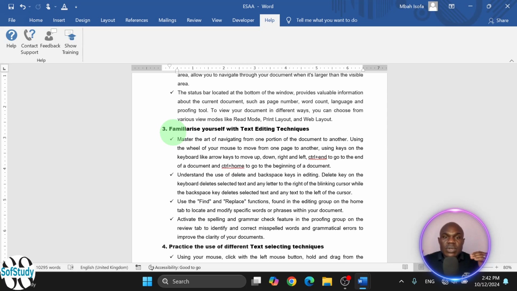Then you also have to understand the use of the delete and backspace keys in editing. So when you press the delete button, it deletes text that is found to the right of the blinking cursor, and the backspace key deletes text to the left of the blinking cursor. You need to know how to use this.